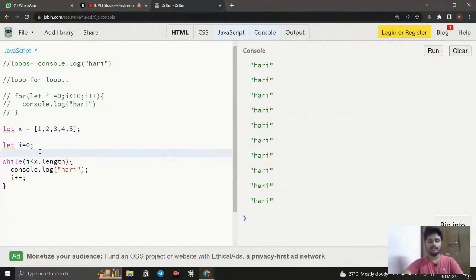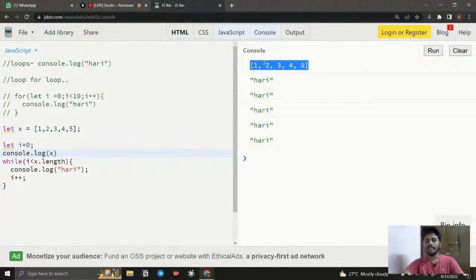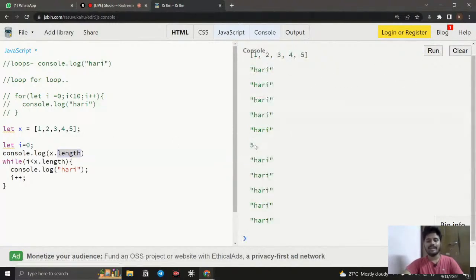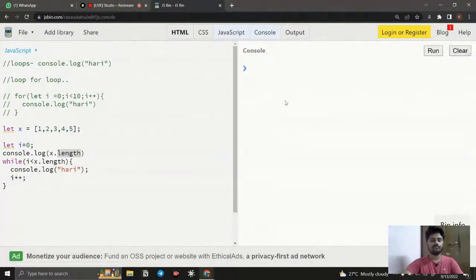We all know that if I say console.log x, then it will have the array. Never mind this while loop right now. If I say x.length, then this is going to be a property. It will count how many array items are inside it. So here we have 5 array items inside it, then it will give me 5.